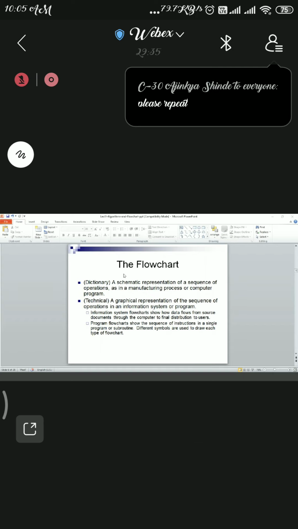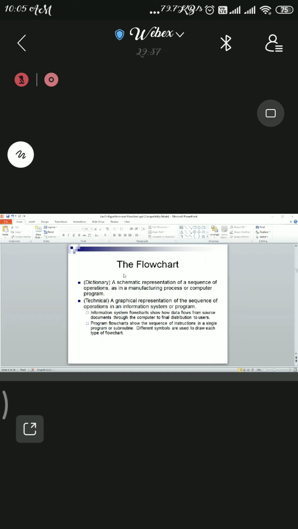A flowchart is nothing but a schematic representation of a sequence of operations. Okay, means what? It is a graphical representation of the sequence of operations in an information system or a program. So that is nothing but the flowchart. So a program flowchart shows the sequence of instructions in a single program or a subroutine. Different symbols are used to draw each type of flowchart.